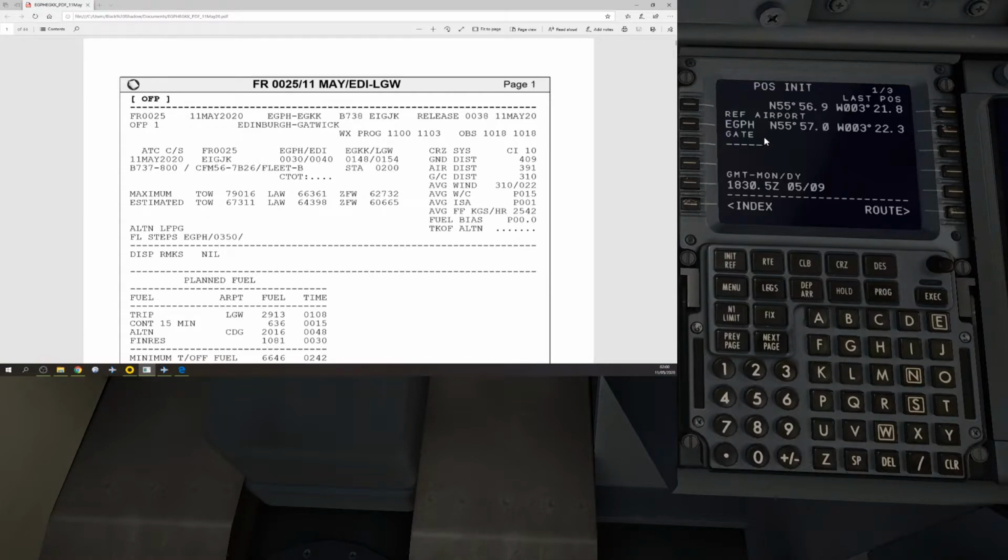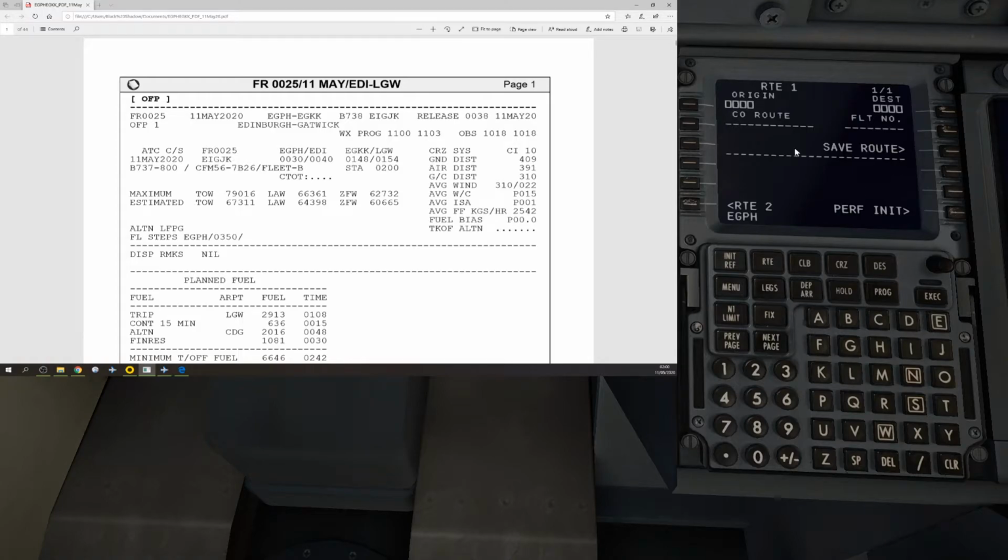That's for basically massive airports where one gate could be miles away from the other gate, and that's just for more accuracy. You don't have to worry about it, to be honest, just yet. So we are going to go next into our route, which is where our origin is where we are at. That first bit was basically telling the flight computer where you are using grid references.